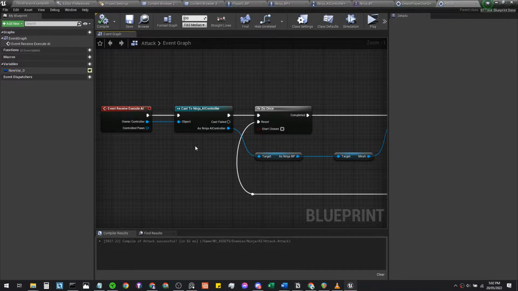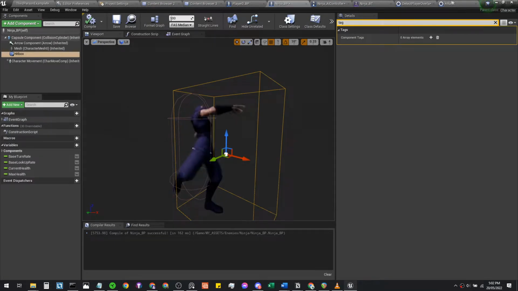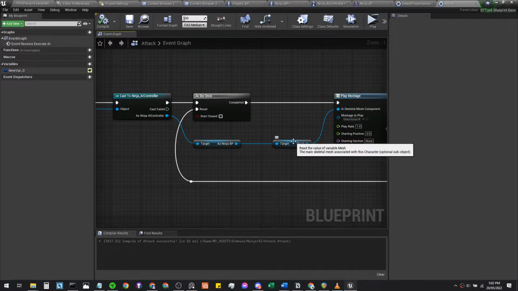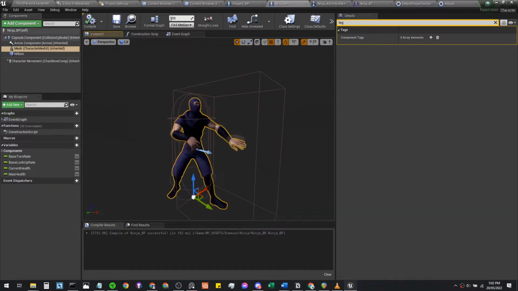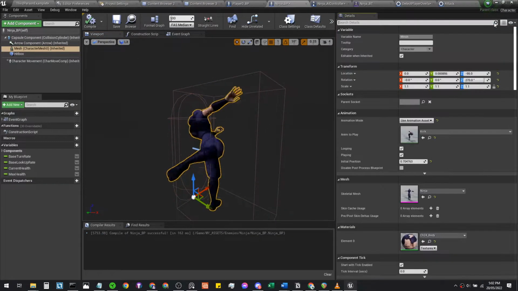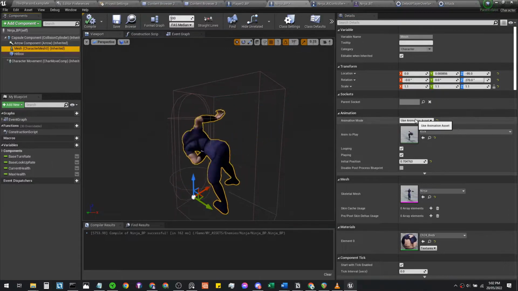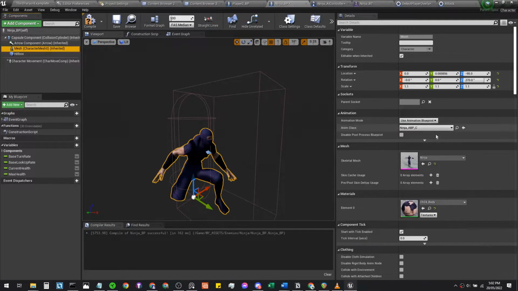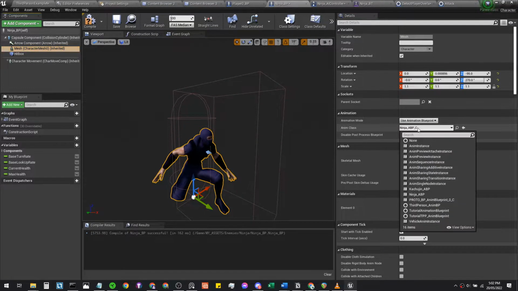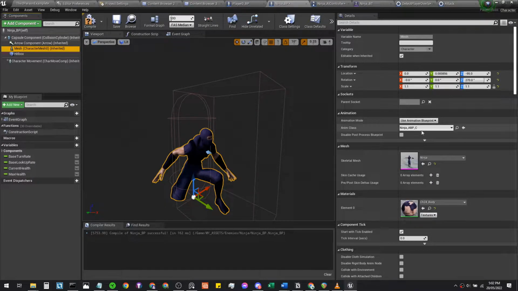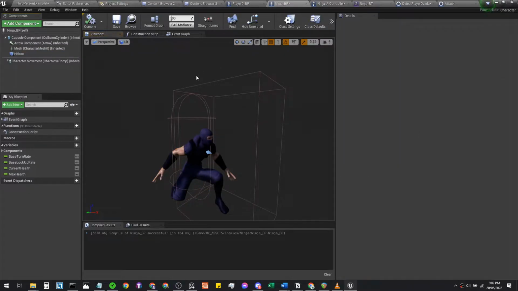So with this attack task, it's casting to your Ninja AI controller, and from the AI controller, it's communicating back to your Ninja blueprint, and it's grabbing your mesh. Sorry, before I re-explain that, let me just put the animation asset back to animation blueprint, and use the Ninja animation blueprint. So it should be working properly. Hit compile or F7.